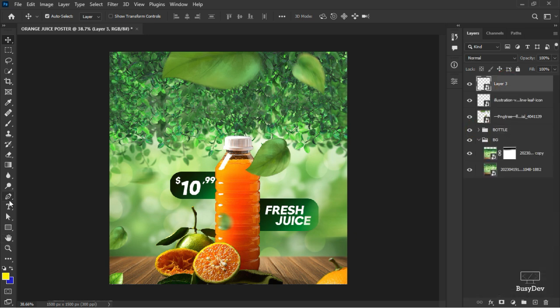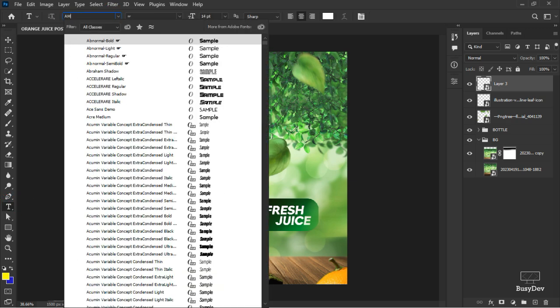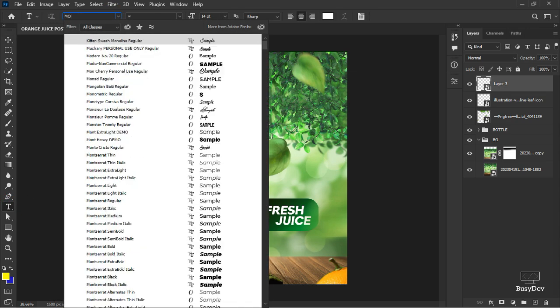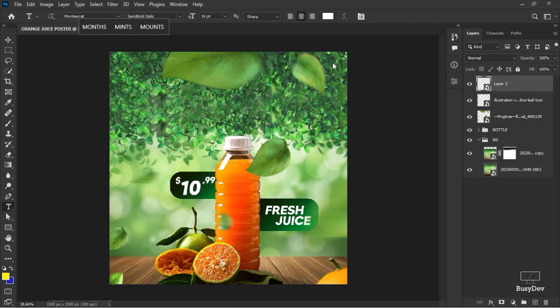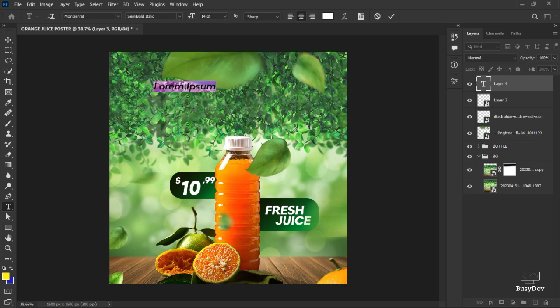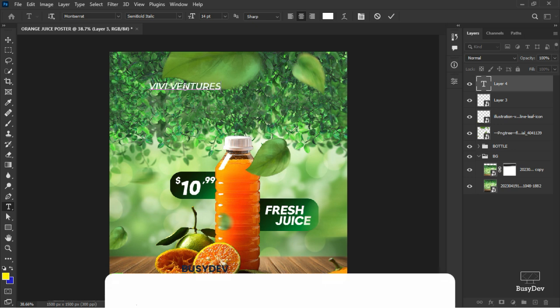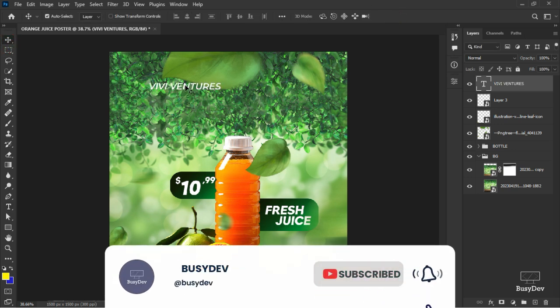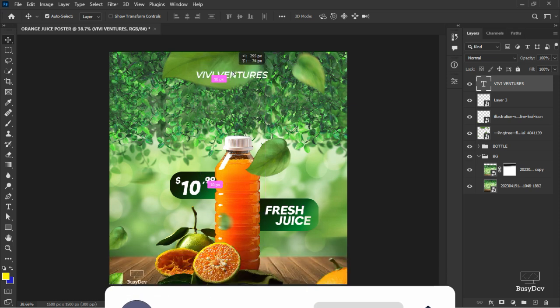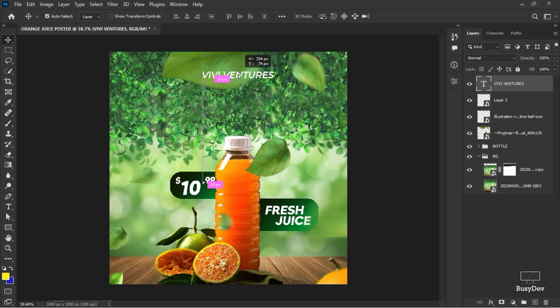Left with the brand's name. Okay, so I'm going to just bring in a random brand name for this one. The font I will choose to use is Montserrat, and I like Montserrat semi-bold italic. Okay, great. So the brand's name is Vivi Ventures. Great. Vivi Ventures. And make sure it's center aligned.